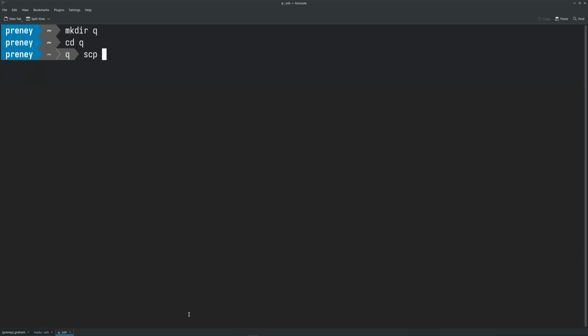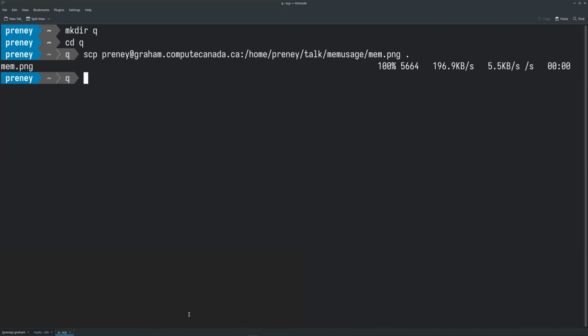So if I go scp, and I have to put my login at the cluster, okay, and then I can paste that pwd output, and then it was mem.png. So if I type all that, I'm good. I need to put a space and a dot at the end. When you hit enter, it will ask you for a password unless you're already connected with SSH in some cases. Type in your password and it will copy that file to your computer.